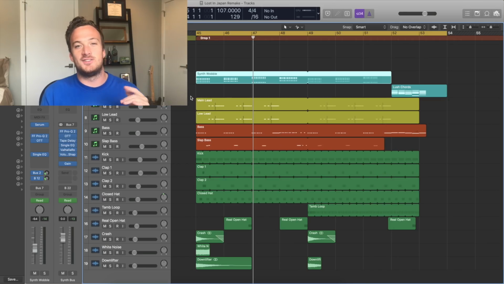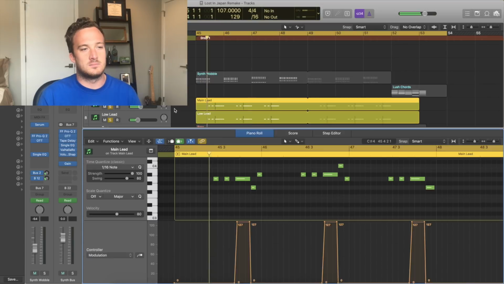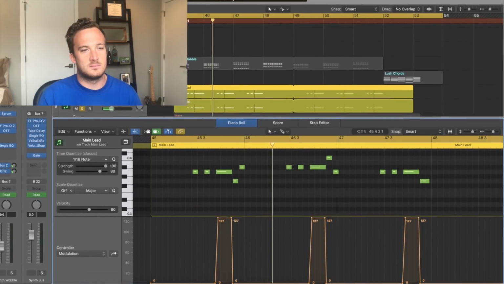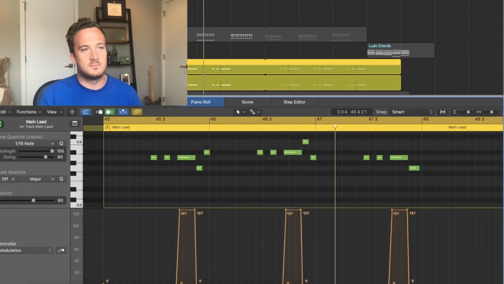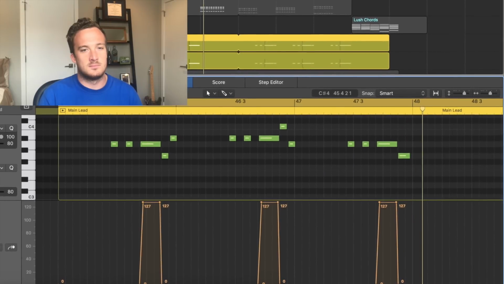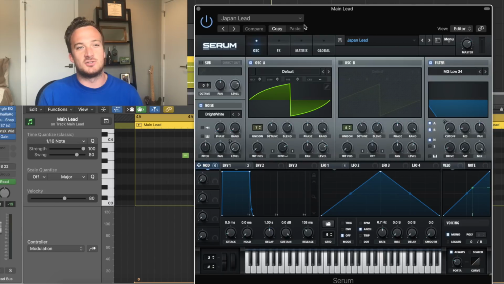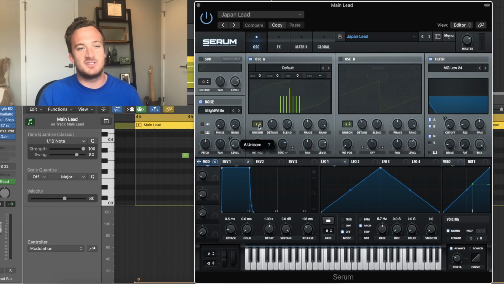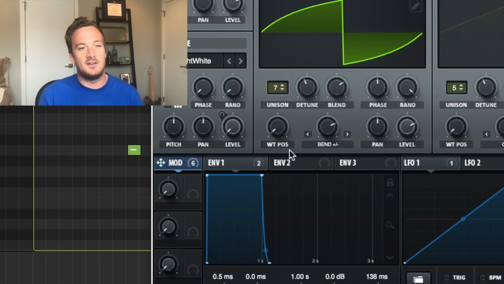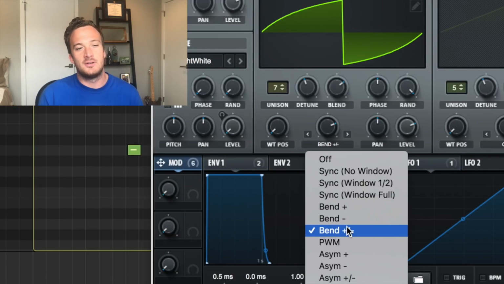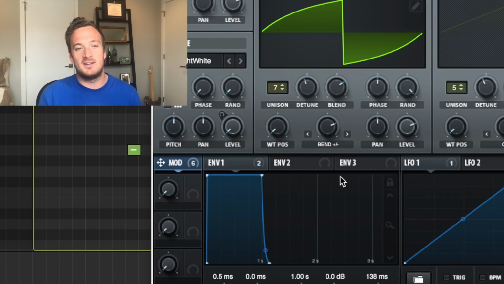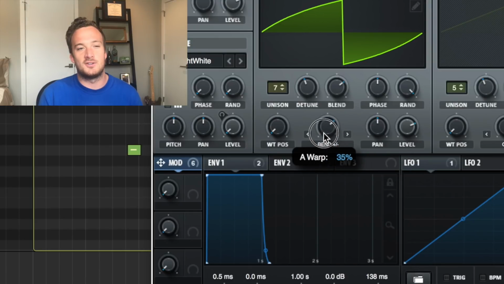Alright, now let's move on to the lead. So the lead consists of 2 layers, and here's what they sound like. So the lead I also made in Serum. So it's just a saw wave with 7 voices of unison and a decent amount of detune on there as well. And down in this drop down menu, you want to select bend plus minus, and I just bent the saw wave a little bit to the right.